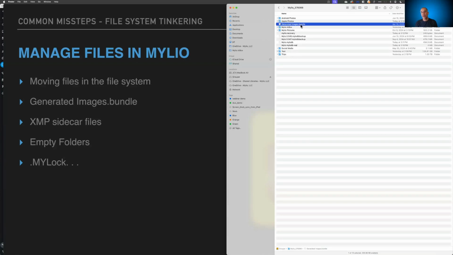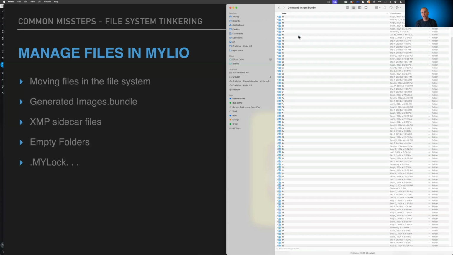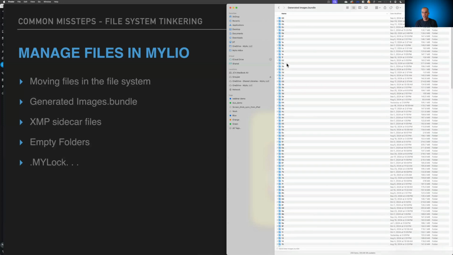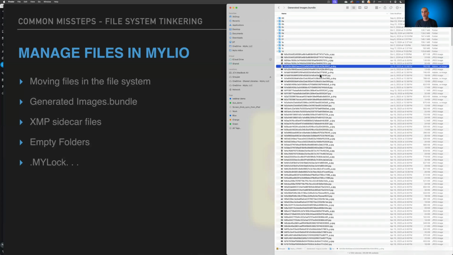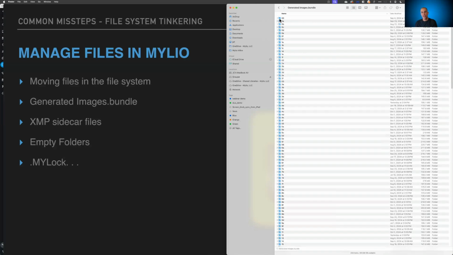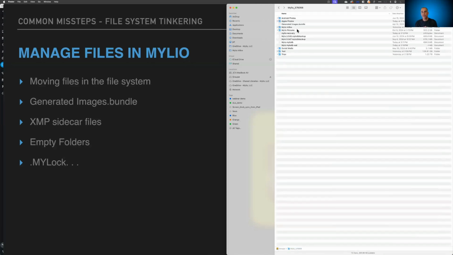In macOS, it looks like a file, and you can't really go into it unless you right click and say show package content, and then it shows you all this folder. And sometimes people go in here and say, oh my God, Mylio changed the names of all my photos. No, we didn't. This is just a hash reference driven by the database. The database knows what that file is. It's just your proxy photo. You don't need to be in here. Let Mylio manage it. The true file is still going to be in the folder with the original name, just like you left it.